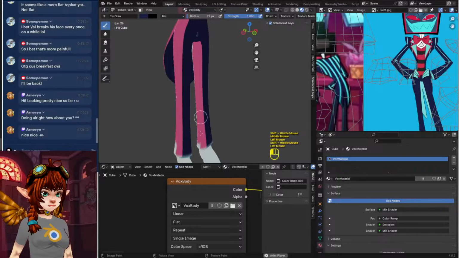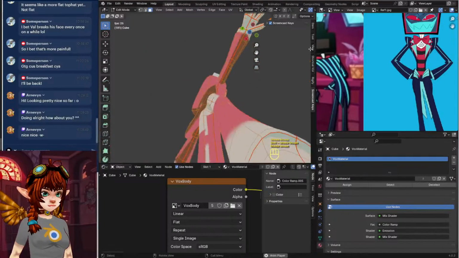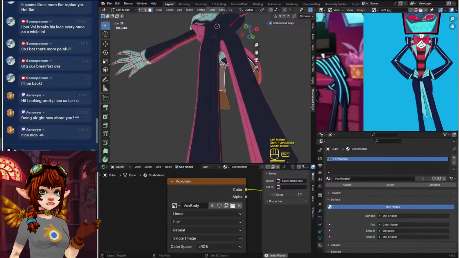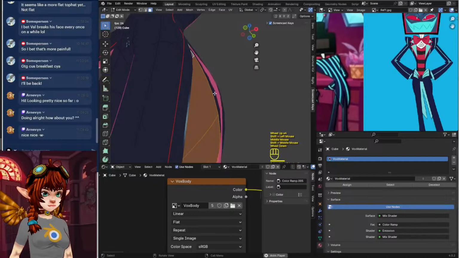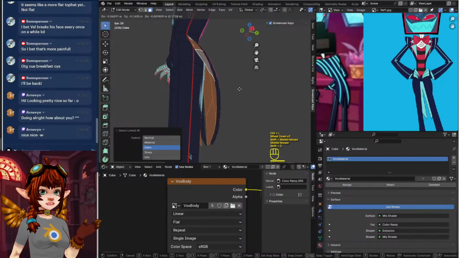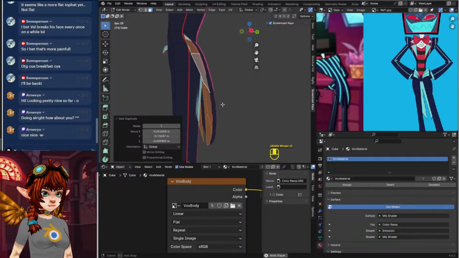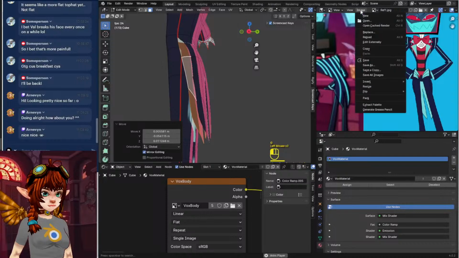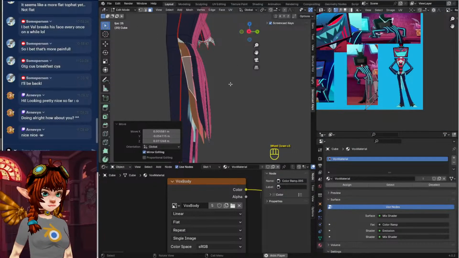Okay. I think I just realized something here. I made a slight mistake. We can fix this, but it's annoying. So what I did here was I only gave him one here. So back to UV editor here.